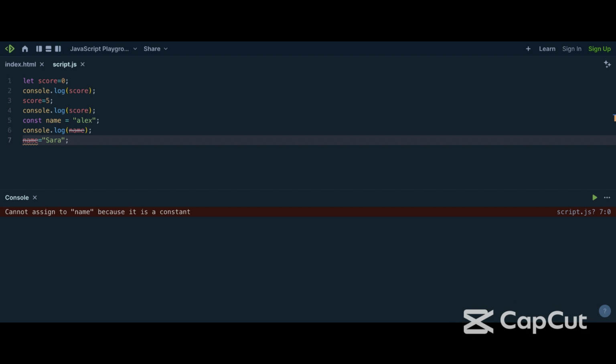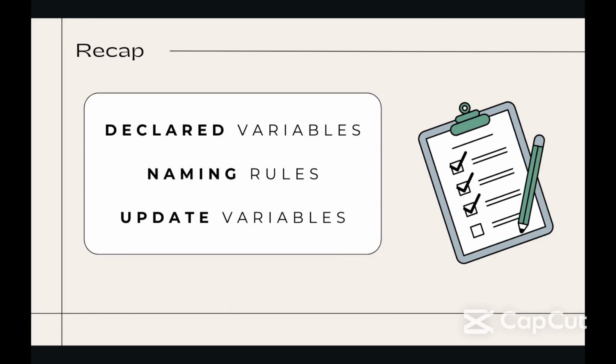So to sum it up, use let when the value needs to change and use constant when the value should stay the same. Simple, right? You'll use this all the time when you're building projects. So now that we've seen how it works, let's review what we learned. Variables store values using a name. Use let when the value can change and constant when it should stay the same. Always follow the naming rules and pick names that explain what the variable is.